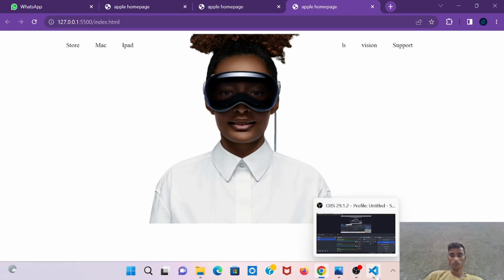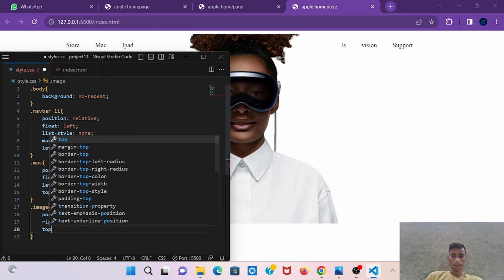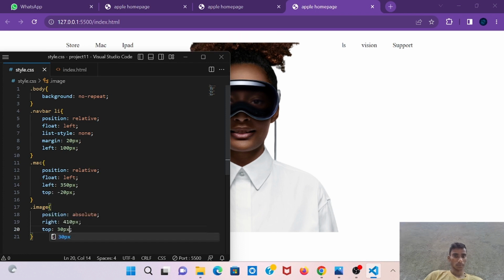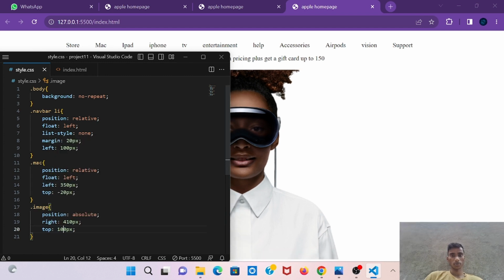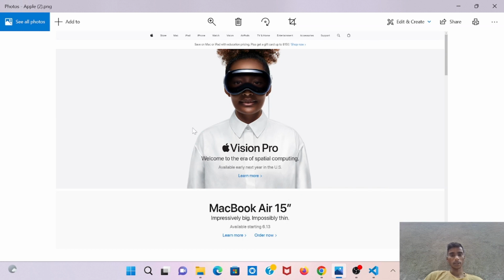I want to get this image slightly lower, so I'm using top as 30 pixel, 130 pixel. Now we can see the image is under the navigation bar, so I'm giving 100. So the image is under the navigation bar. Now the bar is completed, the image is also completed.